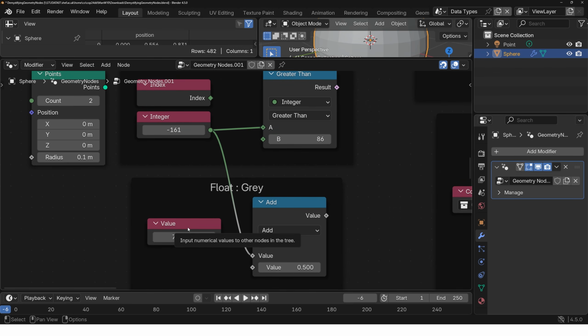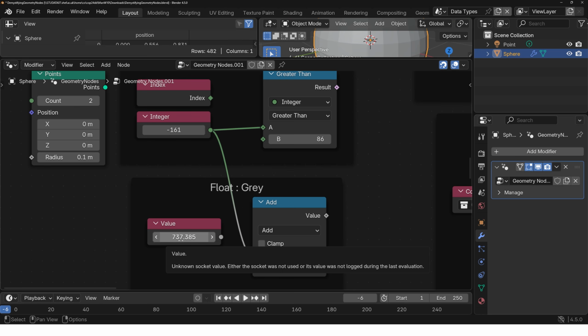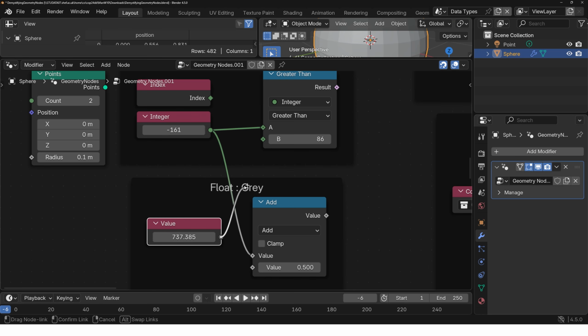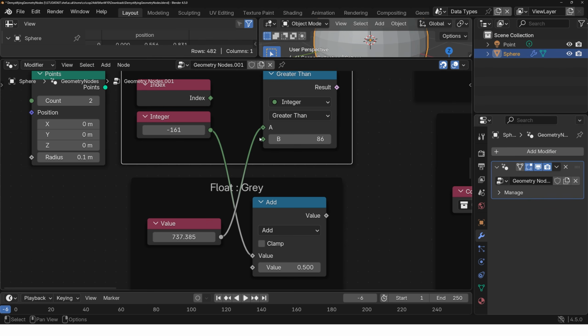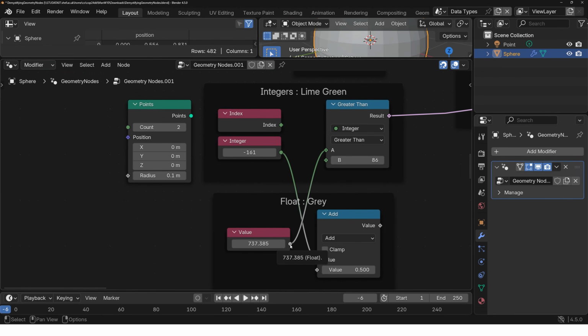Similarly, if you were to have some sort of a value present over here, like 737.385, if you were to plug this in over here, it still works, but it gets converted into an integer, which means it's going to change down to 737. We can actually visualize this by plugging this into the output. And now you can see that over here, the value is 737.385, but over here, the value is just 737 because it's been converted into an integer, as you can see.